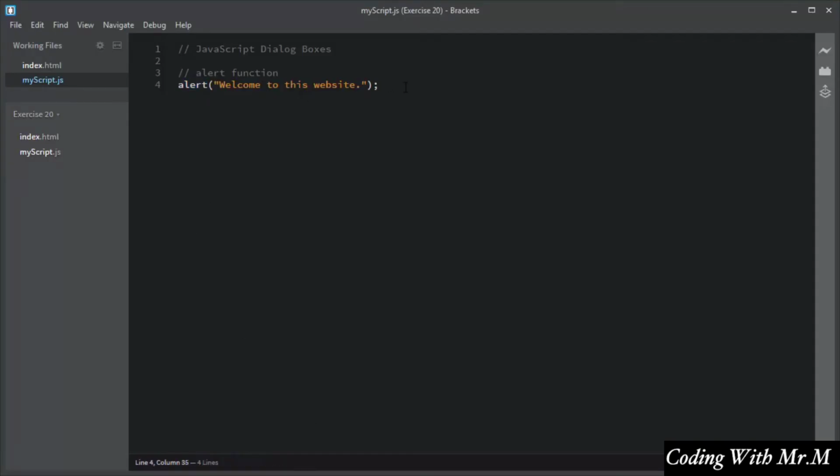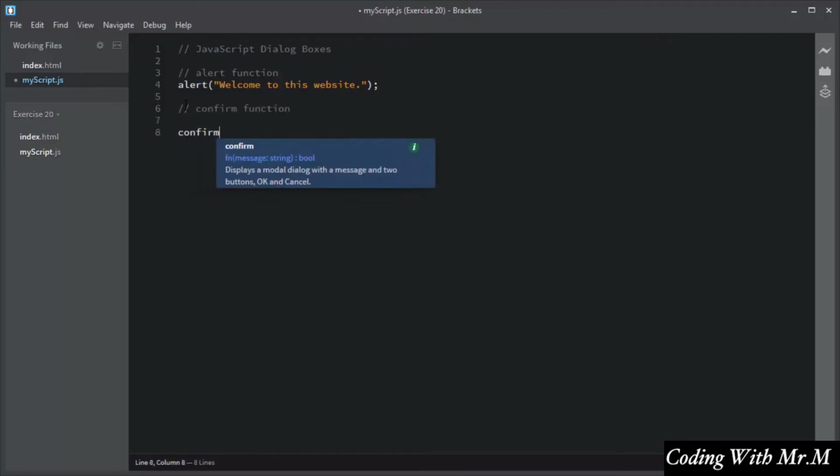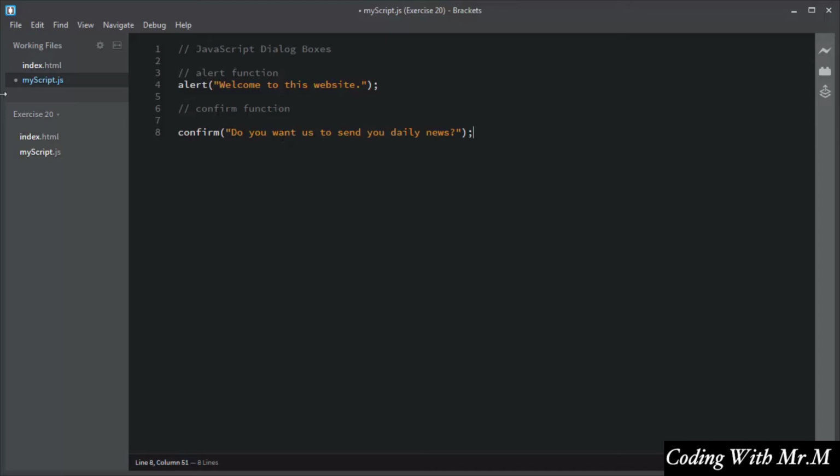And now I will move forward and give you the example of the second dialog box, which is the confirmation dialog box or confirm box. You use the confirm function of JavaScript and then you specify some message. I'll say, do you want us to send you daily news? This confirm box will show up with OK and Cancel buttons. I'll go ahead and save this script.